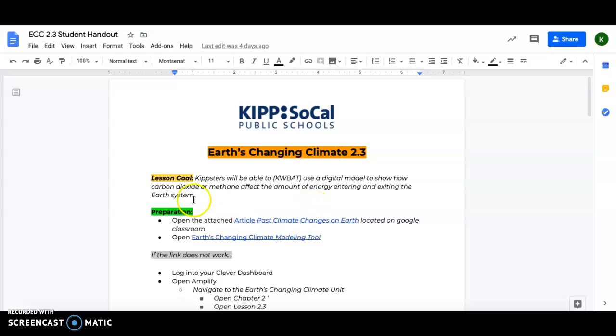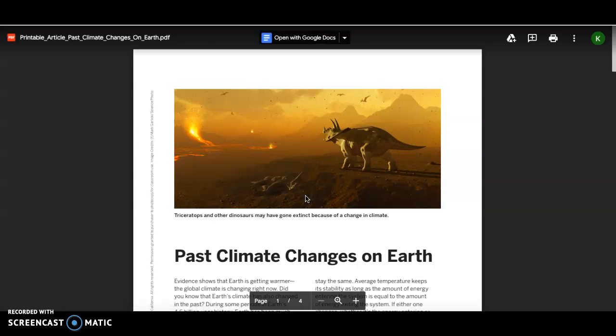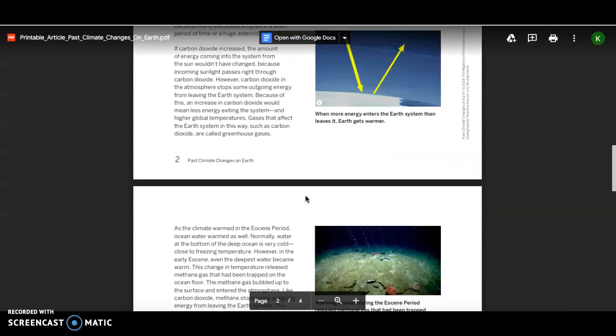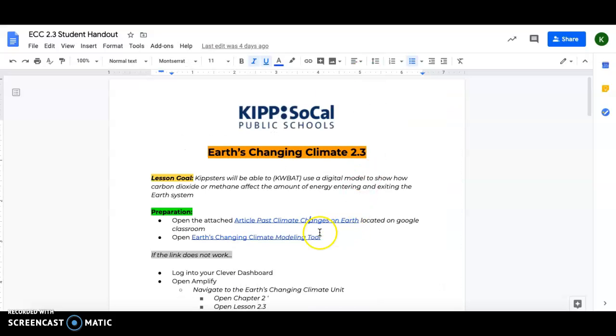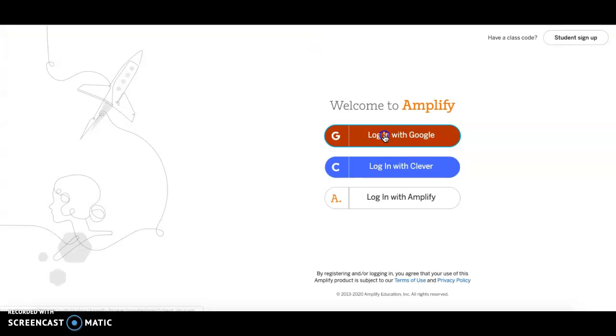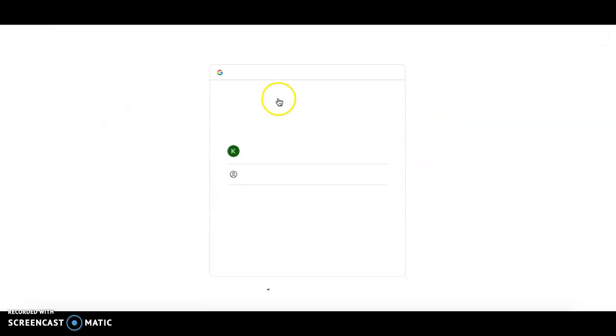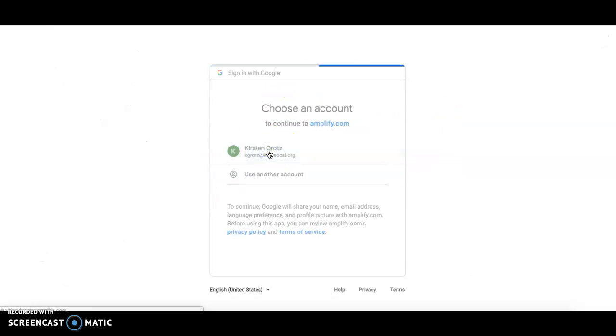So I just want to go over these real quick. For 2.3, I went back to the first one. You're going to be opening up this article here. When you click on it, it will open up a link, and it's going to take you here. I'm going to scroll down to the bottom of this. It's about path changes on Earth. You read this before. This should be really familiar. We're going to do a second read on it. Then we're also going to be using Earth's modeling tool. This should be very familiar again. We've used this before. I'm going to log in with Amplify, and I just want to show how to get there in this video.